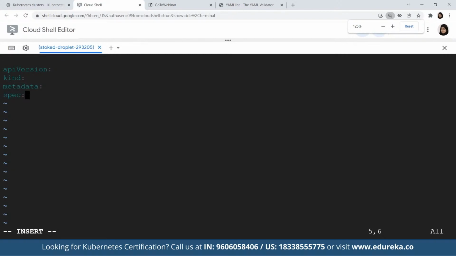Under the specification, you can mention how many replicas you want. So under spec, I want to mention how many pods I want on my cluster. That is represented by a key called replicas in Kubernetes, followed by a number, let's say 3.